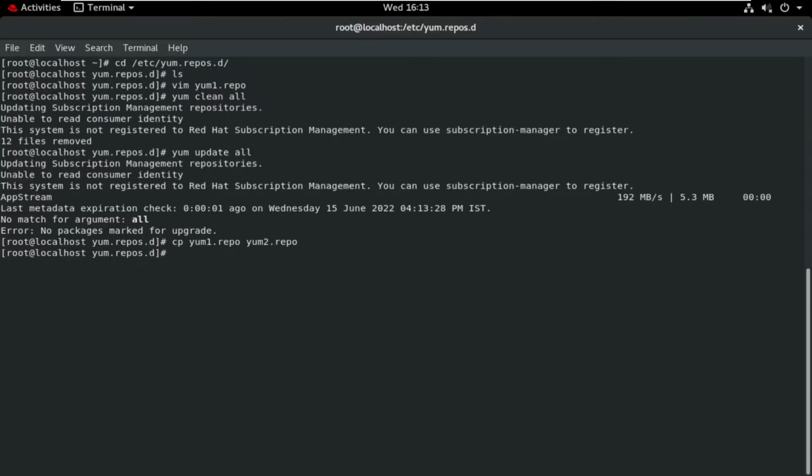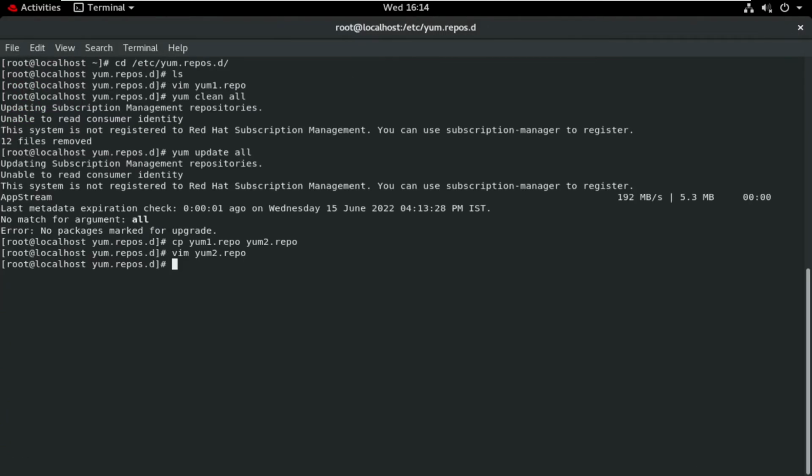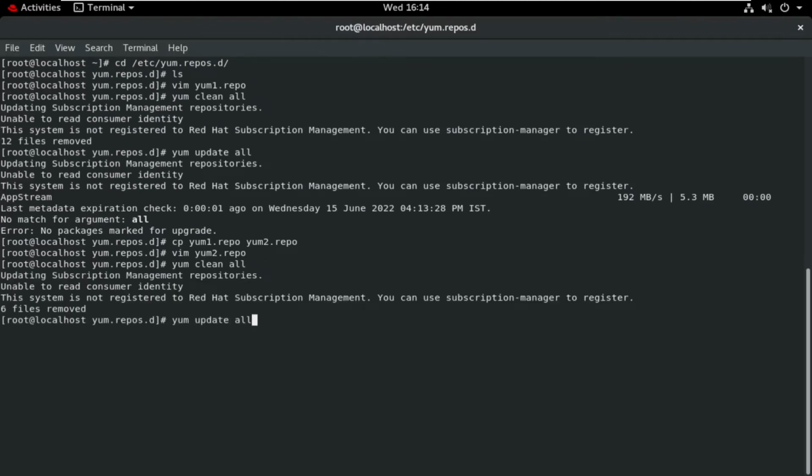Let's just create another file for the base OS. For this I'm gonna copy my first repo and make changes into it. So we just have to change the server name and the repo name to base OS, and make little changes on the base URL, which here is the app stream, so we need to change it to base OS. So let's just save it and check if it's working or not.